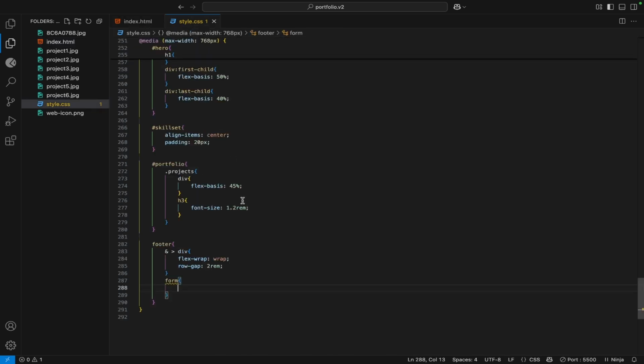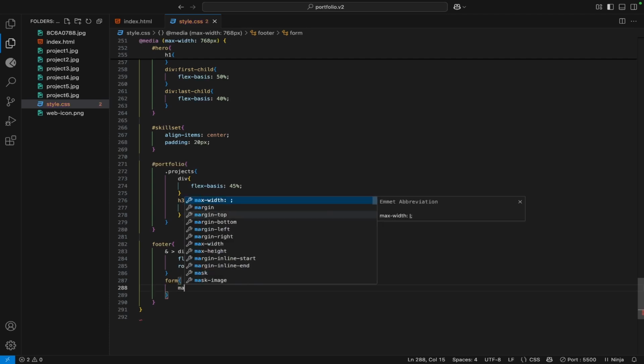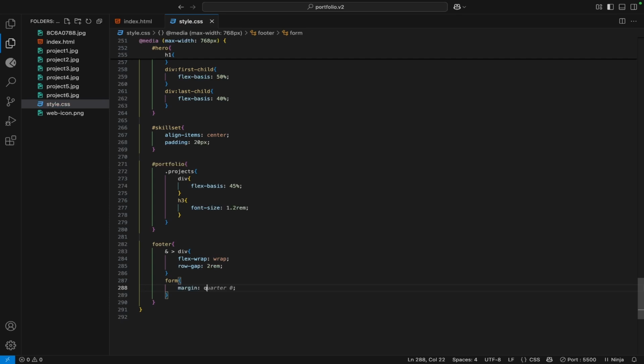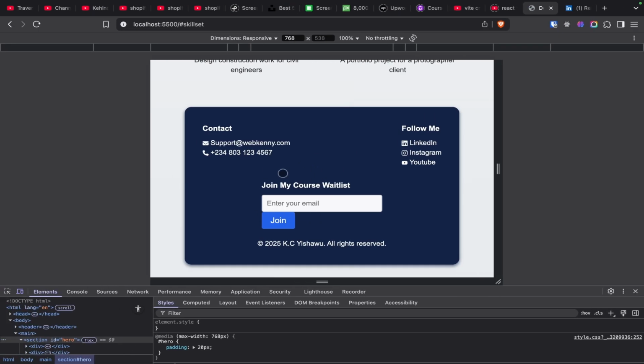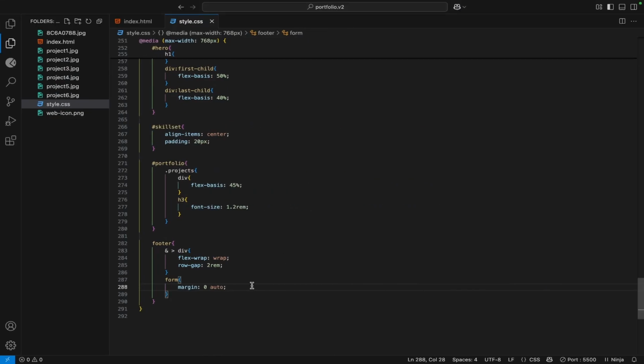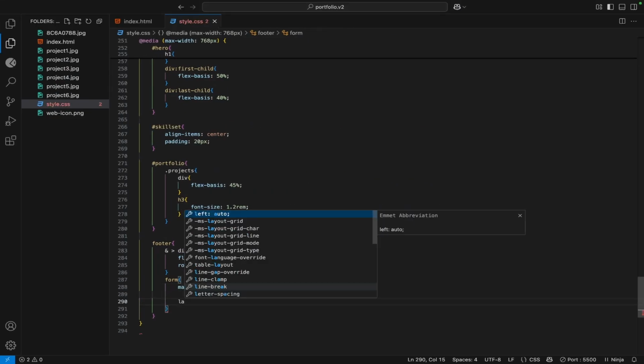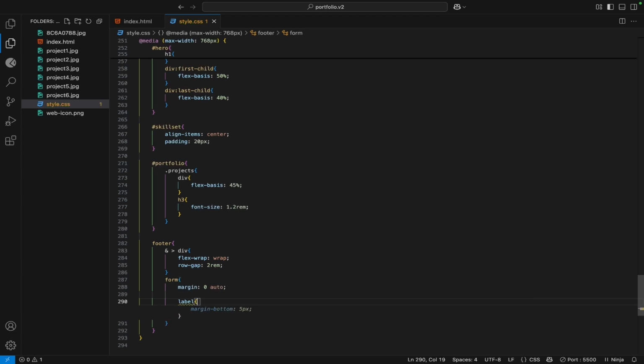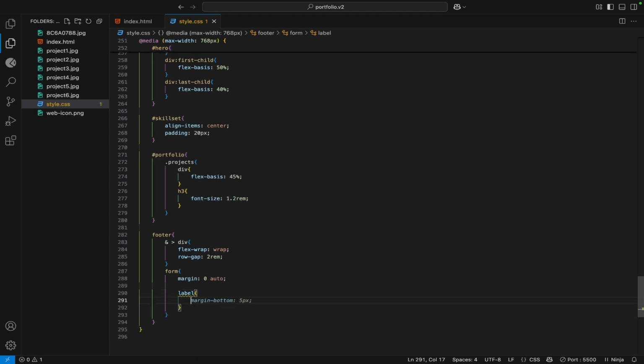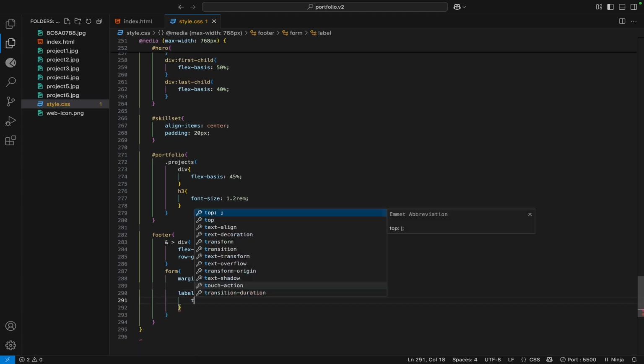So I'm going to take the form now and center it. I'm going to give the margin of 0, that's 0 up and down, and just auto. And what do we have? It has been centered there. Next, I'm going to target the label, this label here. I'm going to center it. So label, I'm going to give it a text align of center.